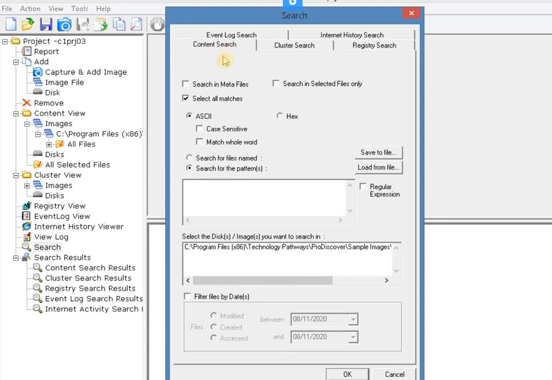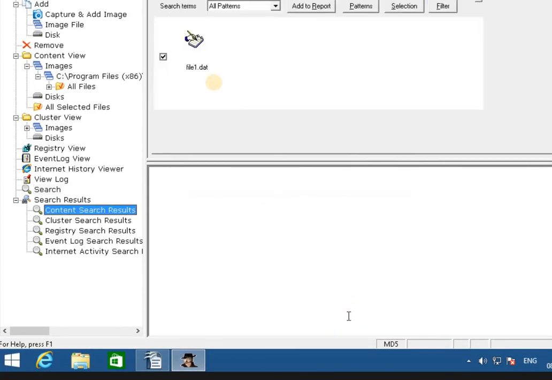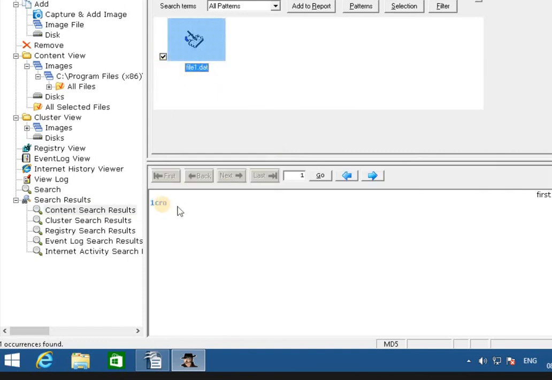Content search. Here, 1CRO. Okay, click. OK. So now you guys can see here, just click the file name, so you guys can now see 1CRO.